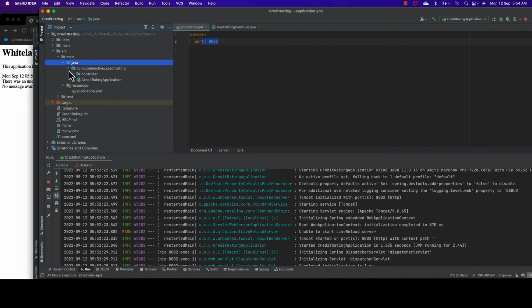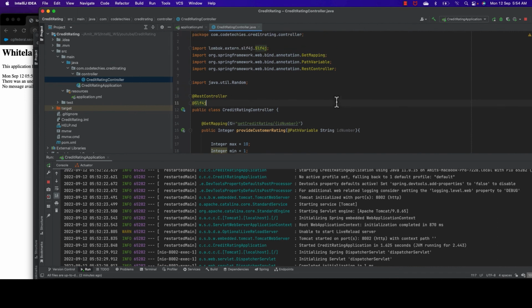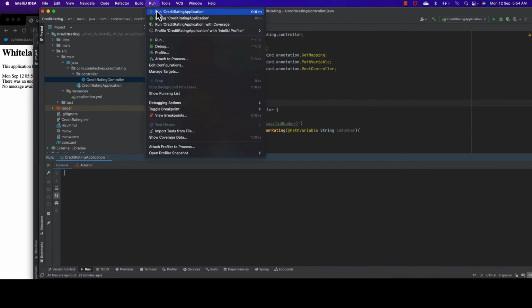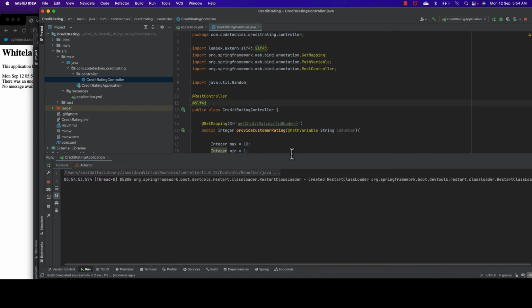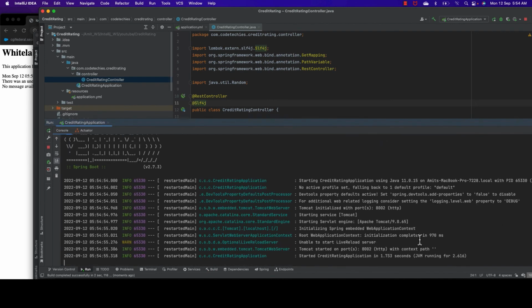So the lesson learned here is that if we create any package outside the package where the main application class is, in our case the credit rating application, Spring Boot will not recognize those things. And this is the mistake that I made. Now let me start it. And it is up and running.